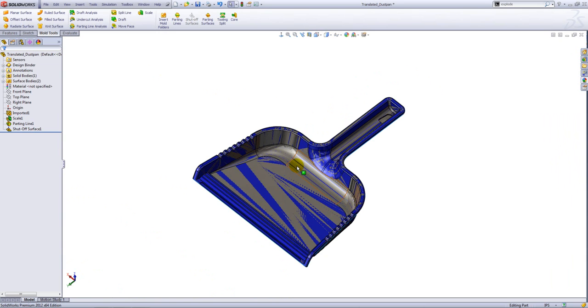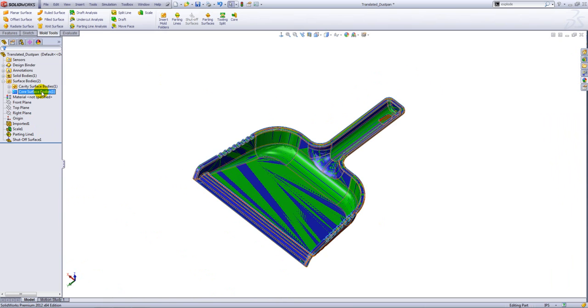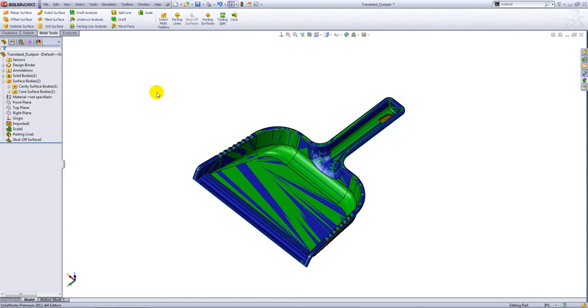Now, the reason we get that is because at this stage, it produces two surface bodies that overlay the model geometry. We have a cavity surface body and a core surface body. In order to do the tooling split, we need a third surface, which is our parting surface. So we'll just go ahead and create that now.